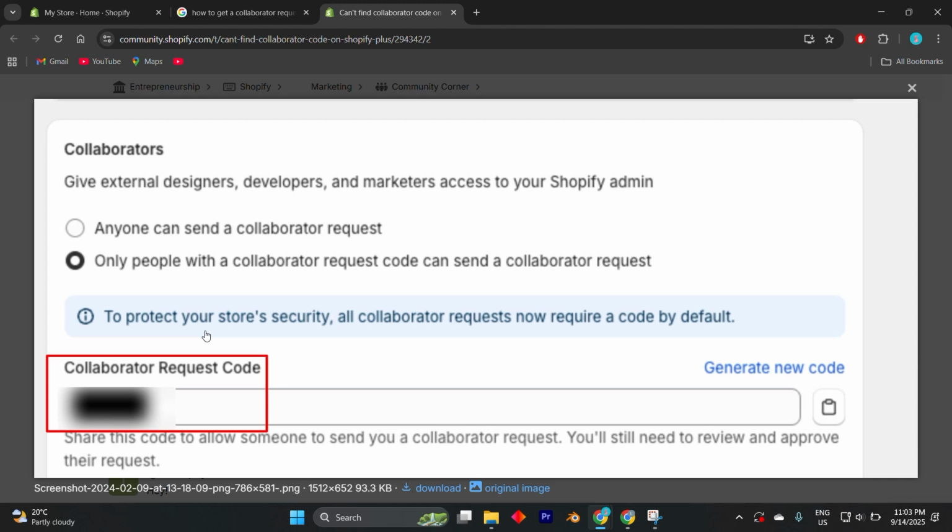Instead, Shopify uses something called a Collaborator request code. This code makes the process more secure by ensuring that only the partner you choose can request access to your store. Here's how you can find and use it in 2025.